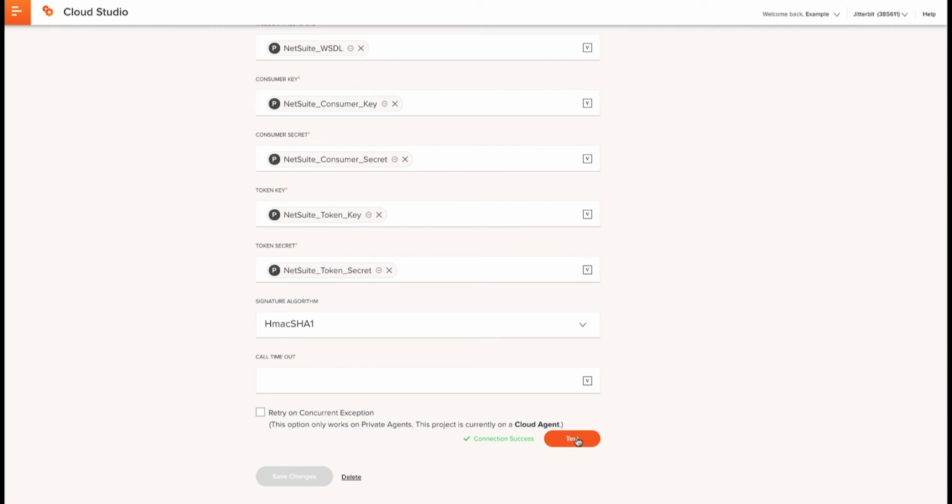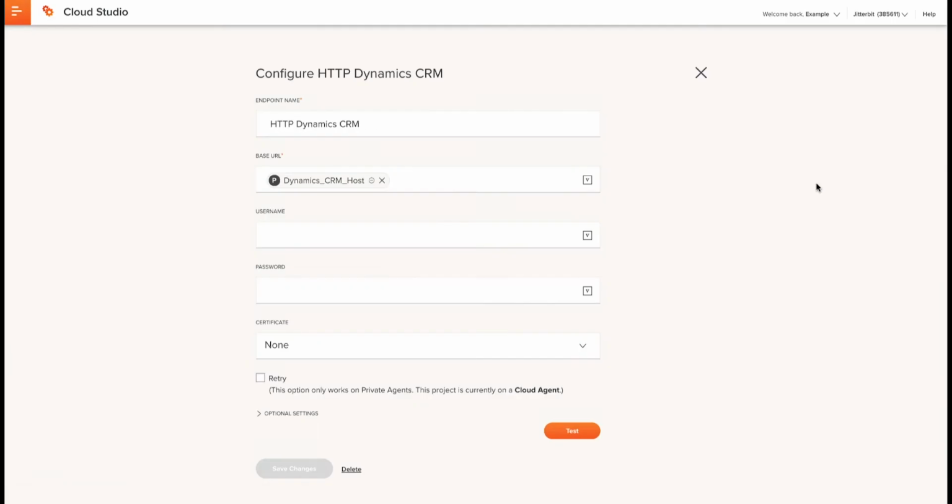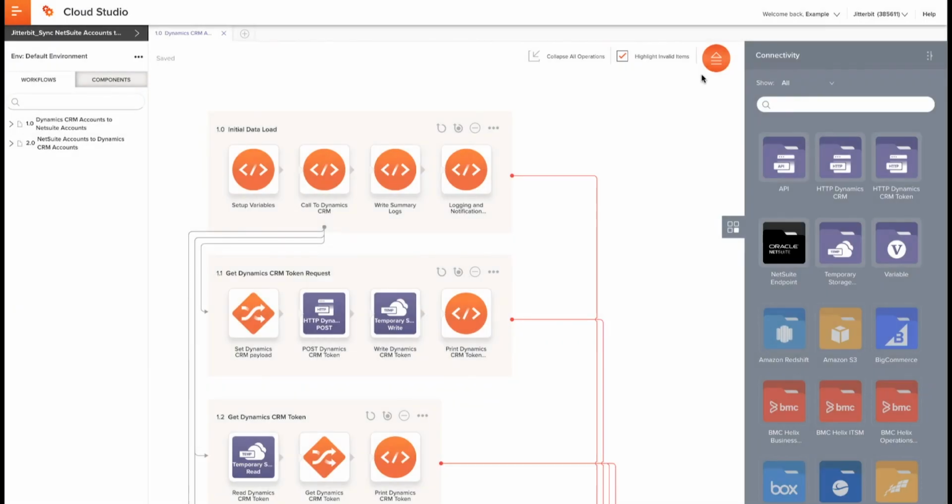I see that my connector was set up correctly, and I will click the X at the top and do the same thing for the Microsoft Dynamics connector. Now it's time to start triggering the proper workflow in the proper order.